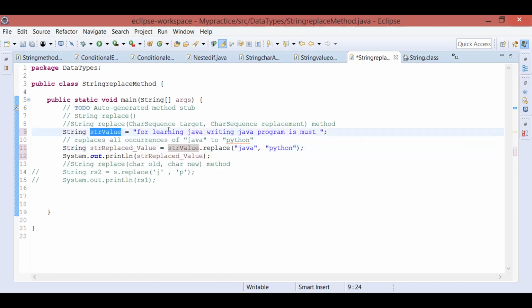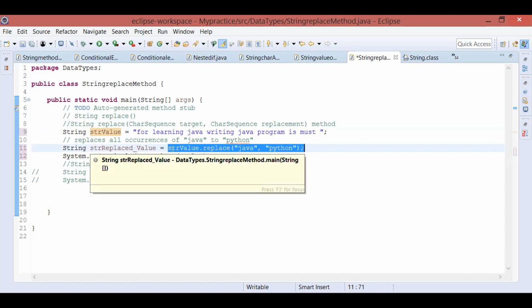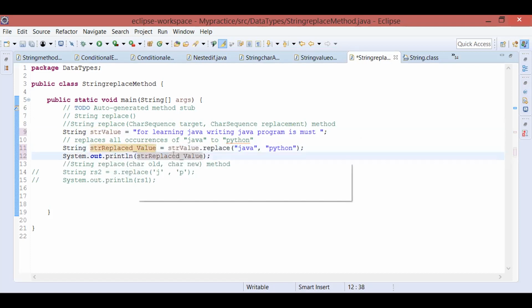So now you see this is the RHS loaded into the LHS, and then the LHS will have its value replaced, with Java replaced by Python. Now this value is in the RHS, and this will be loaded over here. So that is what we are trying to print out. So that's how this will be printed. Okay, so this is how the strings are working.